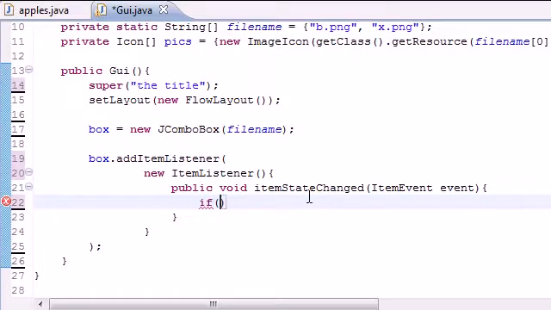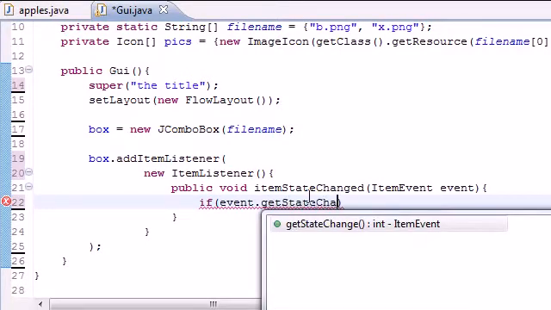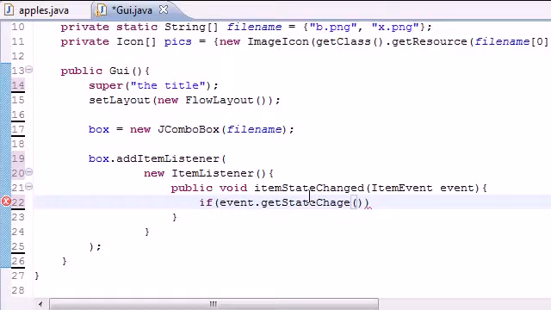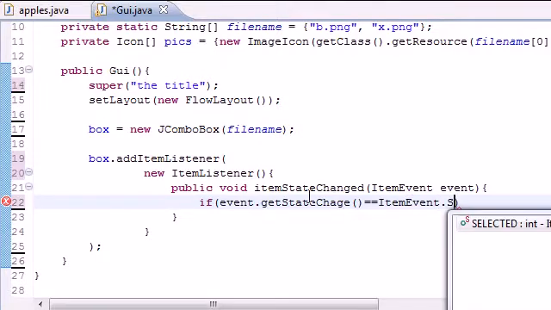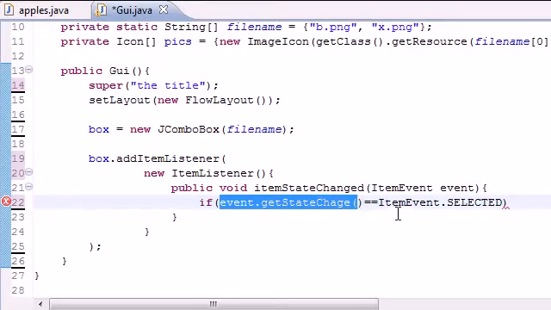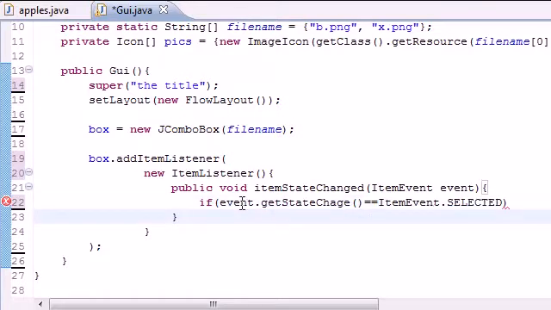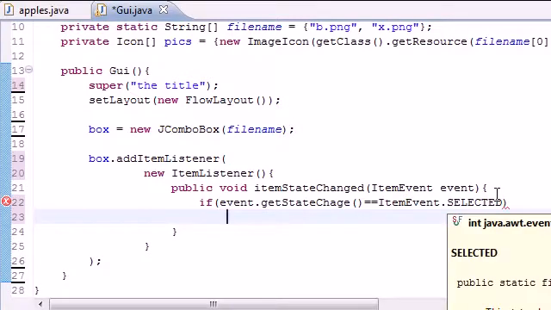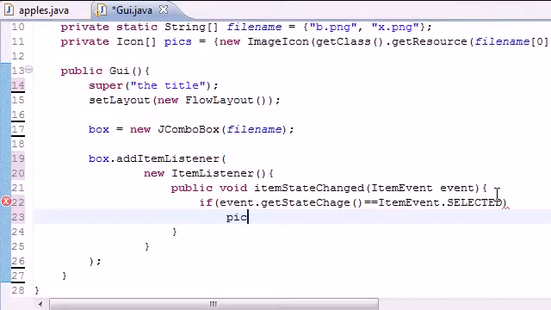Go ahead and make an if statement, and this if statement determines what option you selected. So if the event get state change, this pretty much, if you clicked a button, we want to test if it's equal to item event dot selected. So what this pretty much means is, did you select a button? Is it equal to what was selected, just in a nutshell. So what was selected, first of all, whatever you select, we want to take that picture, and remember this is just the picture that appears on our screen.